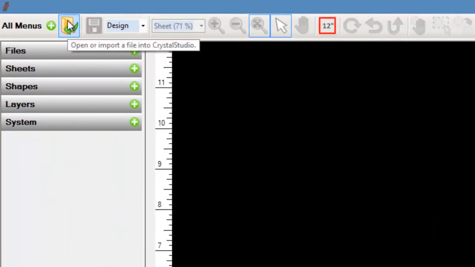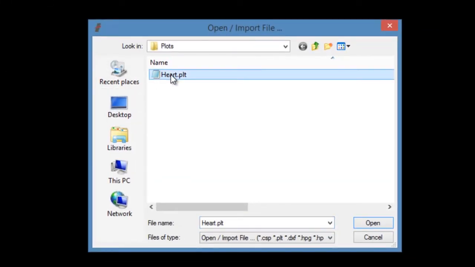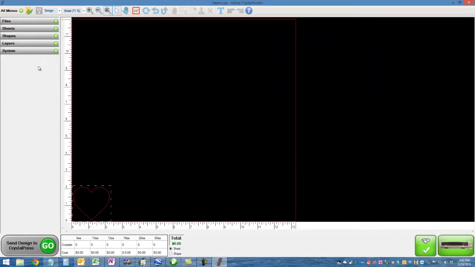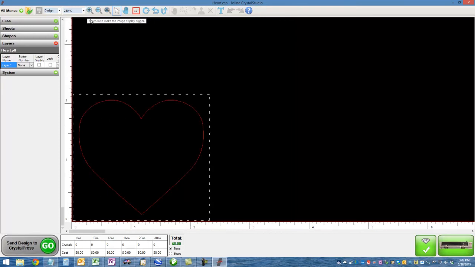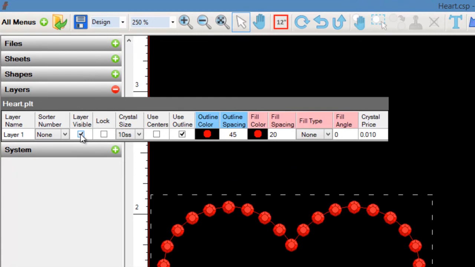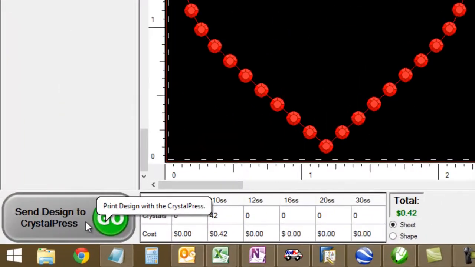And we'll simply click on the Open File box or icon. There's our heart. Just click on it and hit open. And our design is now in the bottom left corner. If we click on the zoom tools, we can zoom in on it and see it a little better. Now on the layer menu, we simply click layer visible. And then pick a bowl, whichever bowl you have stones in, and pick the size you want. 10SS is good for this. And there's our finished design.